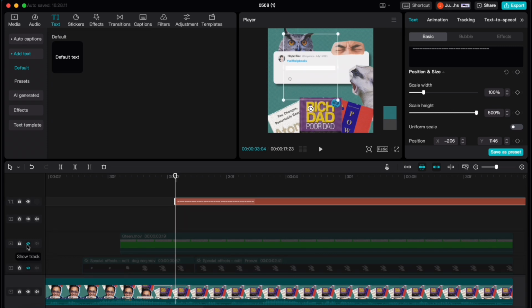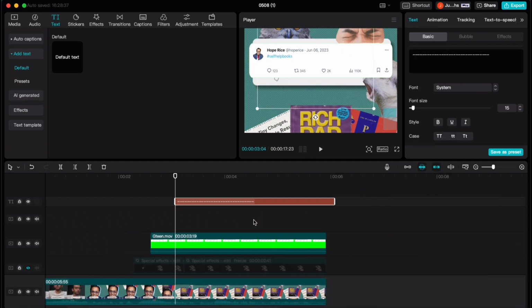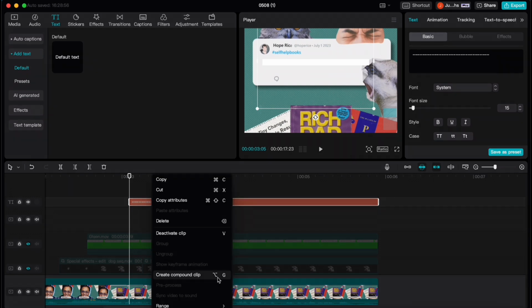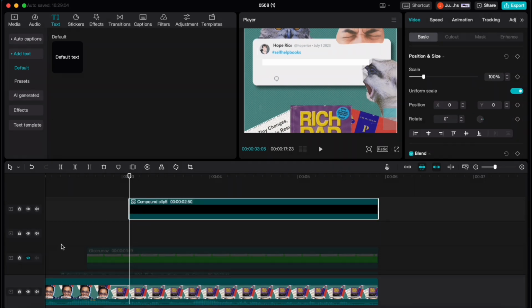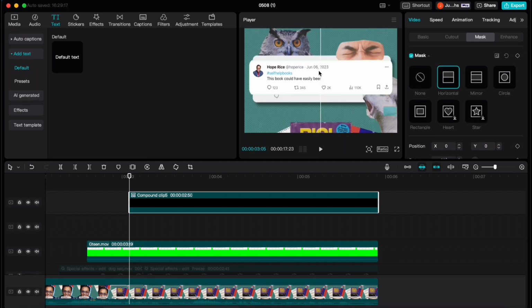Okay, see what we got here? It's big enough to cover all the text, and you want to extend it, put it to around here. Now you want to make a compound clip of the dashes. Create compound clip, go to mask, horizontal, and rotate it by 90 degrees.